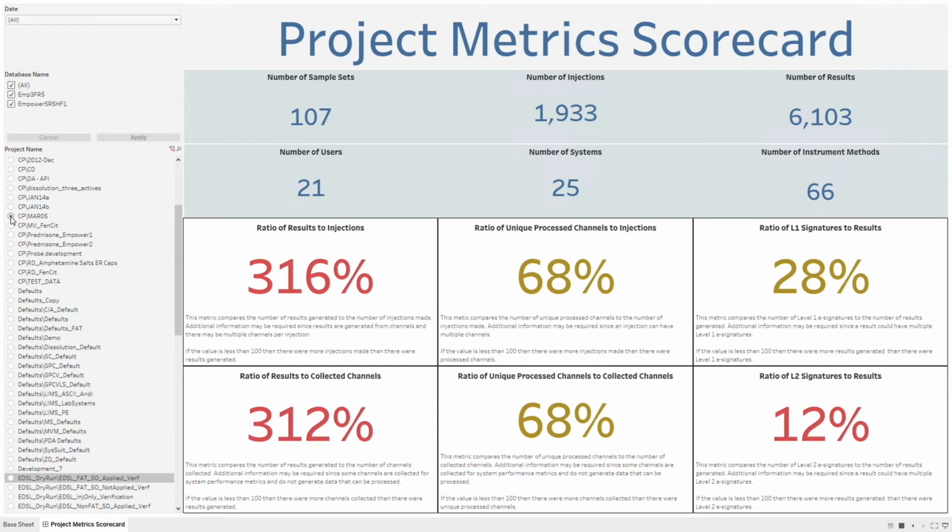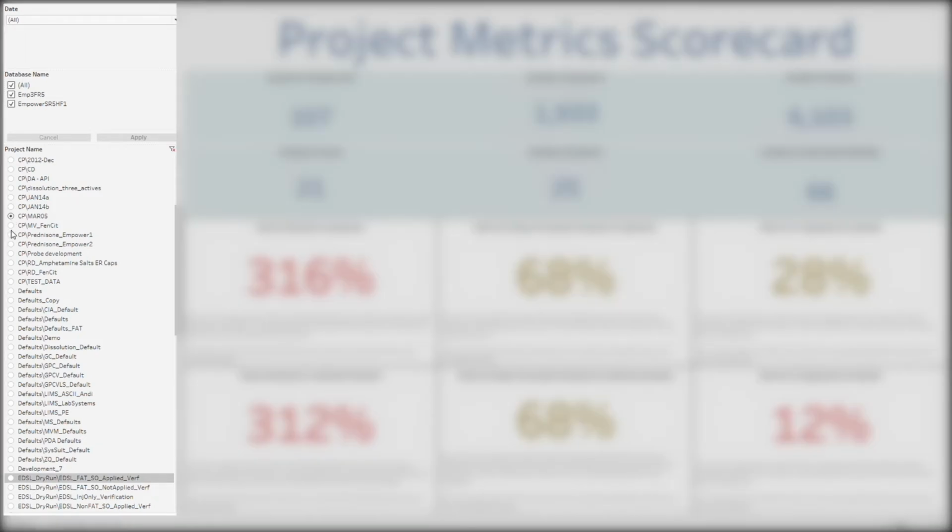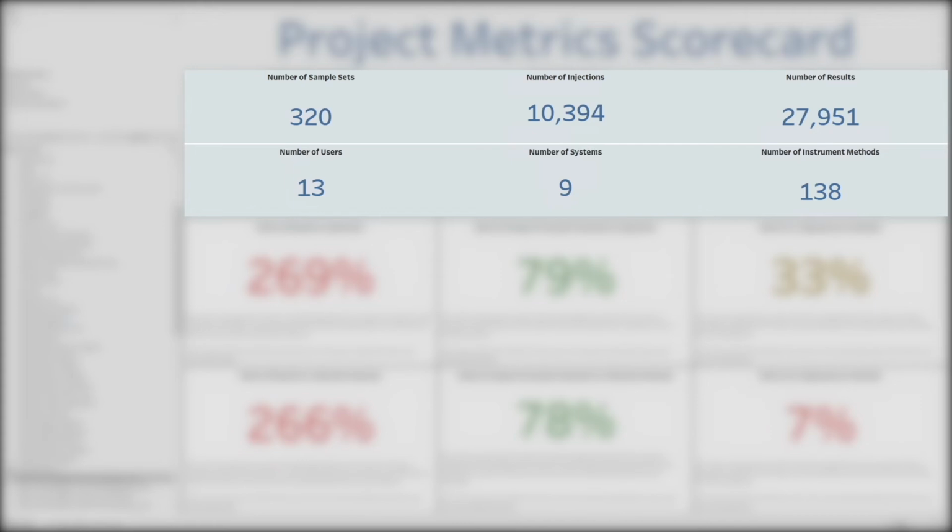In this viz, we've built a simple compliance dashboard to help spark your imagination. On the left side, we can see some filters for the time period, Empower database, and Empower project. In the blue section at the top, we get a quick overview of the workload for the project, including the number of sample sets, injections, results, users, systems, and methods.